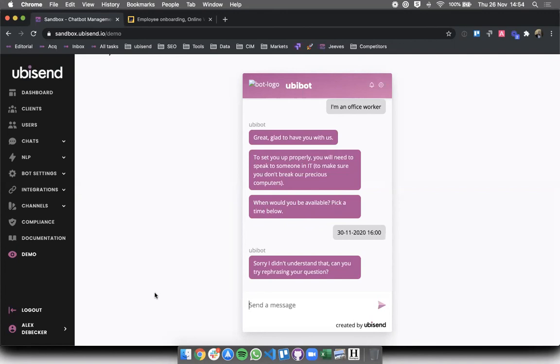And then obviously I'd do the usual adapting of the chatbot view and all that sort of stuff, because here the logo is broken, for instance, and it's all pink and purple, which is the ubisend brand. So you obviously want to change all of that.